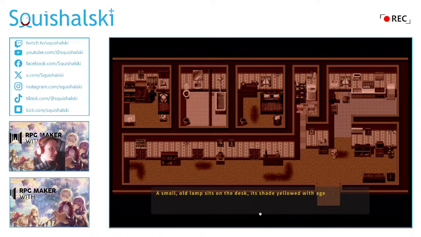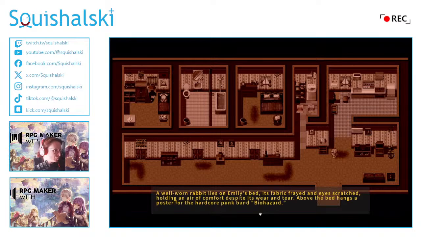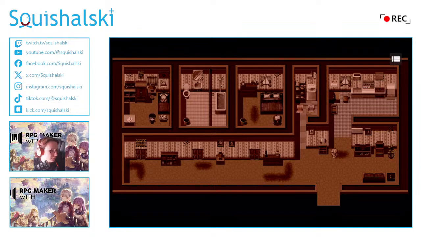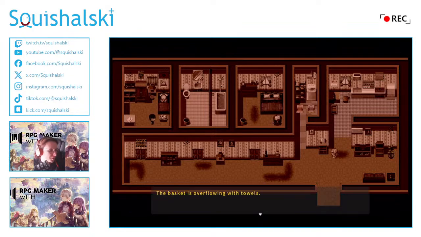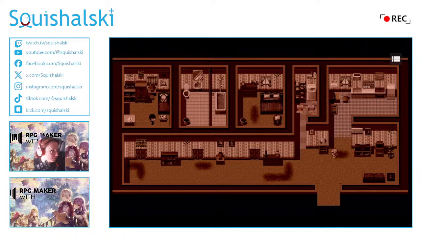A small odd lamp sits on the desk, its shade yellowed with age. A well-worn rabbit lies on Emily's bed, its fabric frayed and eyes scratched, holding an air of comfort despite its wear and tear. Above the bed hangs a poster for the hardcore punk band Biohazard. The basket is overflowing with towels.